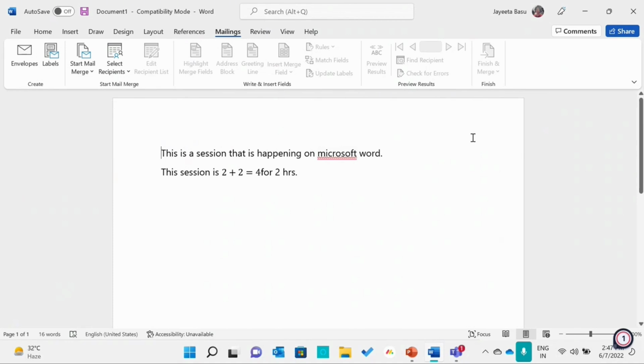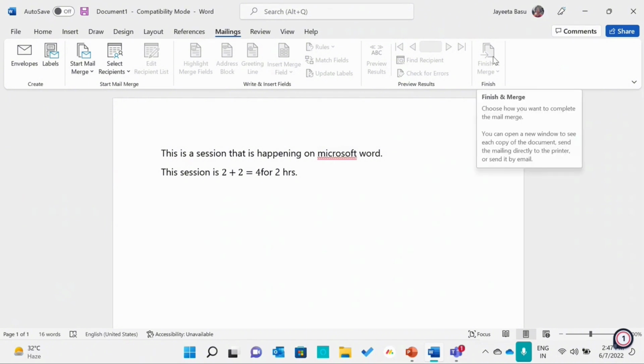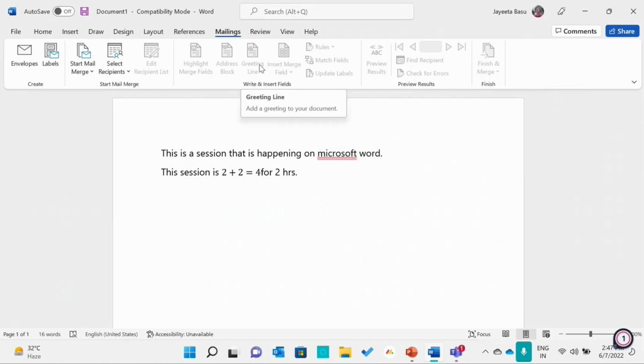Before you are sending the document off to the team members or to the recipient, please make sure you are checking for the errors, and then you finish and merge the document. This is how the mailings ribbon menu works.